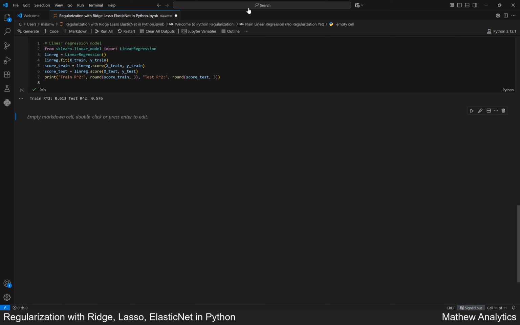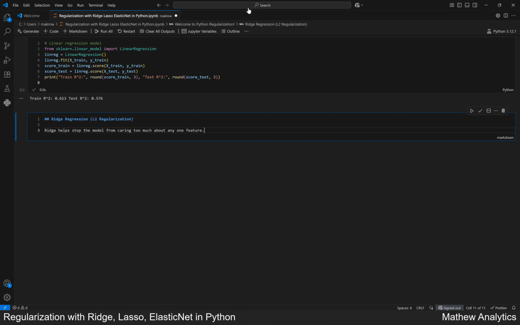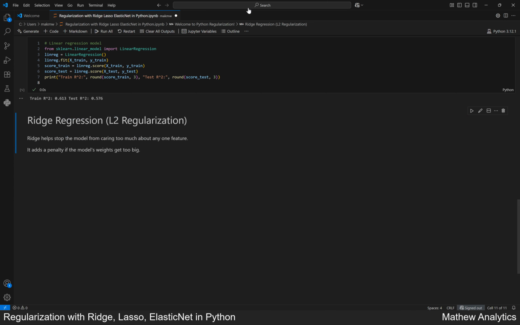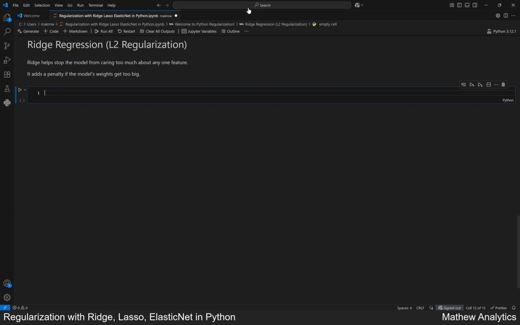Ridge regression, L2 regularization. Ridge helps stop the model from caring too much about any one feature. It adds a penalty if the model's weights get too big. Running the cell now. Now, let us apply ridge regression to see how regularization changes things. This comment says we are making a ridge model.